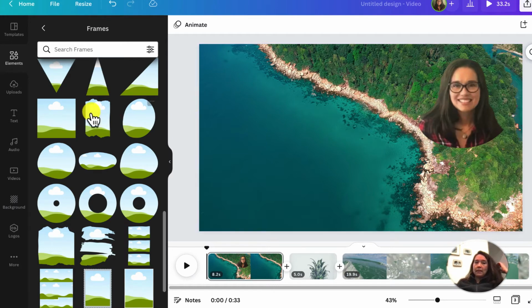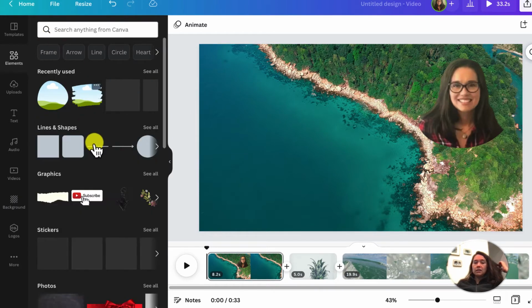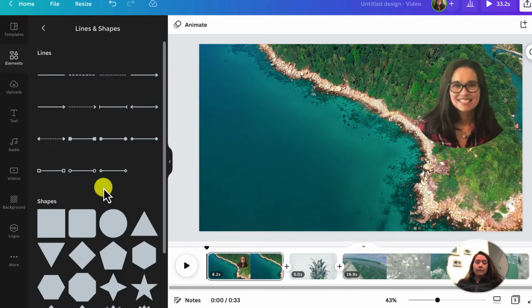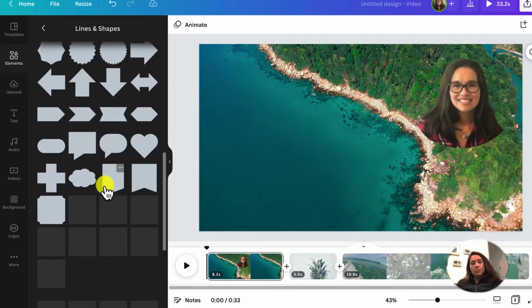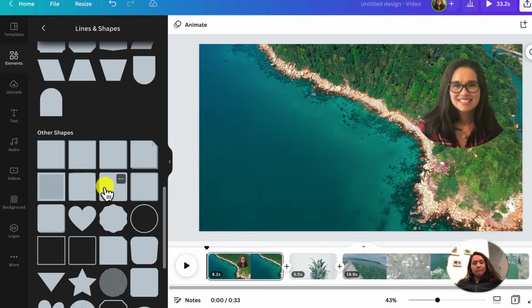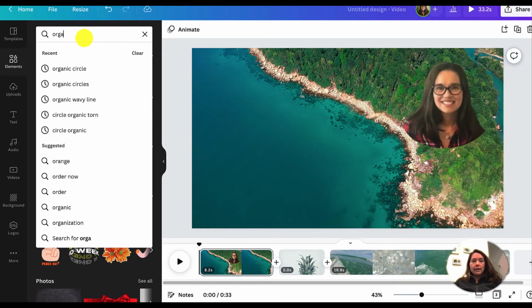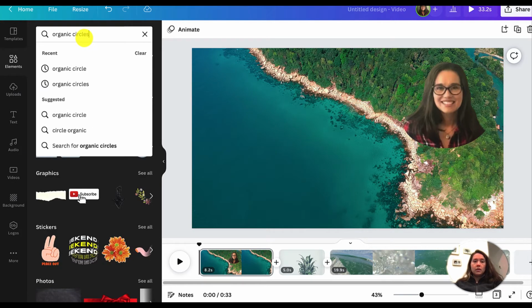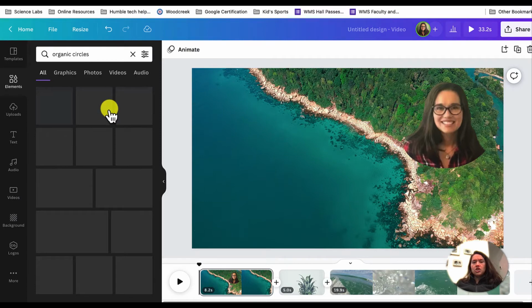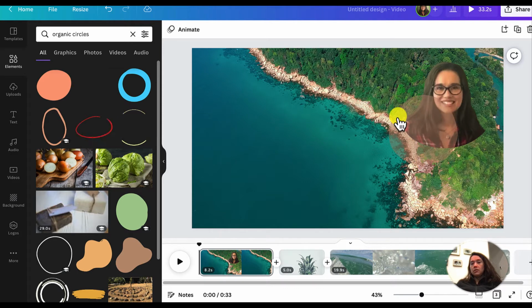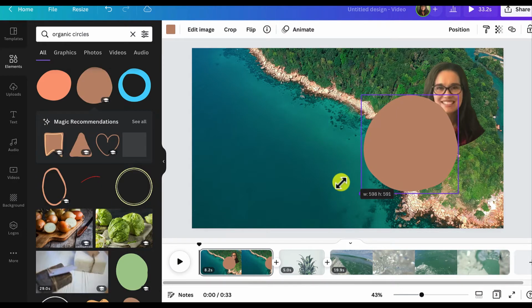I like the way it's formatted, but I still need, I think, another layer. So at this point, I might choose to see all lines and shapes. Maybe I'm looking for a shape. One shape that I've used before that I really did like, you can search for organic circles. I like that because it gives me a shape that's more like the frame. It's not like a super straight circle. So I like this one, I think. I don't know that I love the brown, but we can change the color. So I'm going to drag the brown over, make it a little bigger.